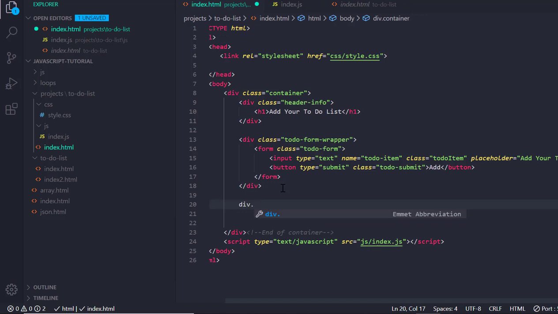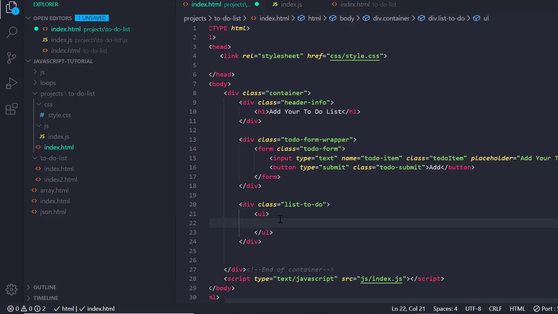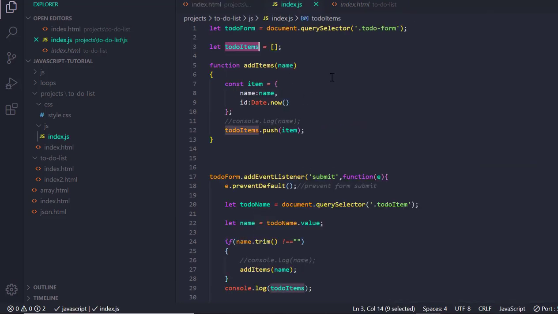So how can we do it? Let's just create a div, and I'm going to name it as list-todo, and inside it I'm going to put a UL, and I need to put some LIs over there which can take my IDs. Okay, sorry, the items over here.